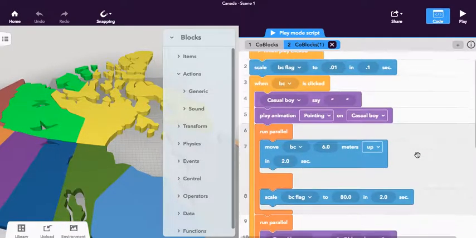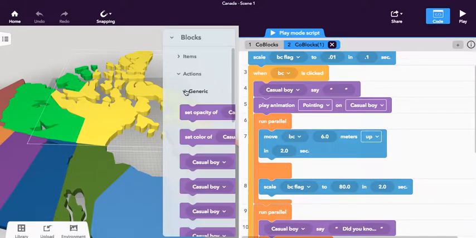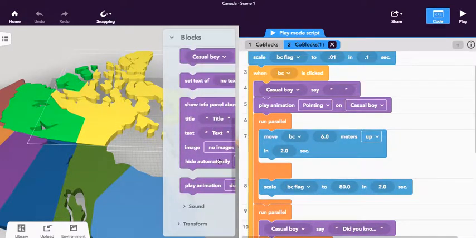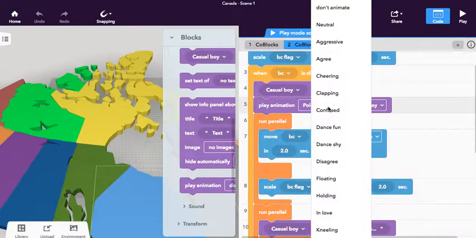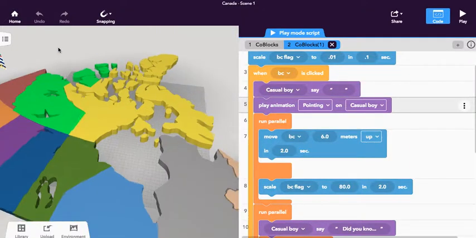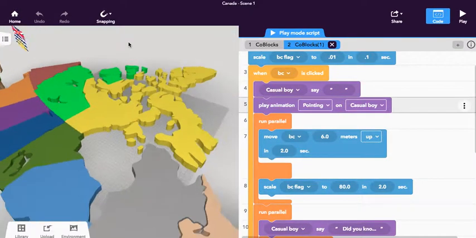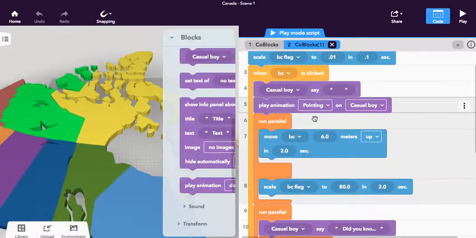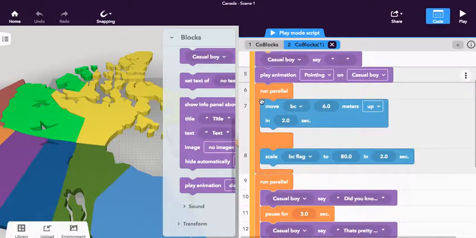Now here is another interesting block. This is an animation block. It's under generic, and here's the animation. There's a lot of different animations. You can choose anything, but I just decided to choose him pointing. I kind of wanted him to point back and forth, like along the coastline, because he's going to talk about it.